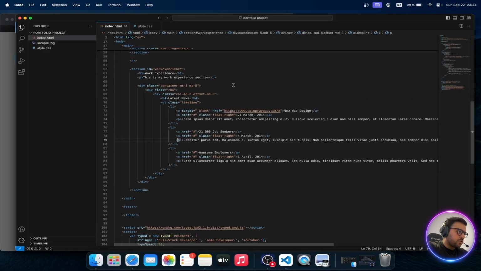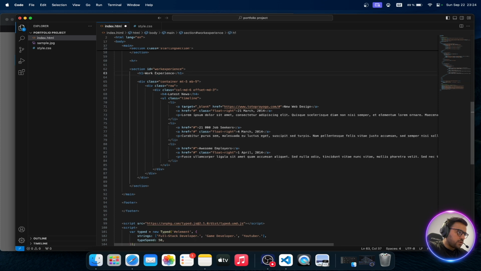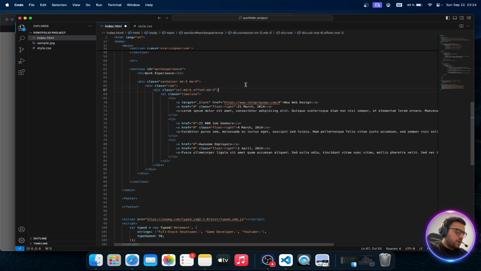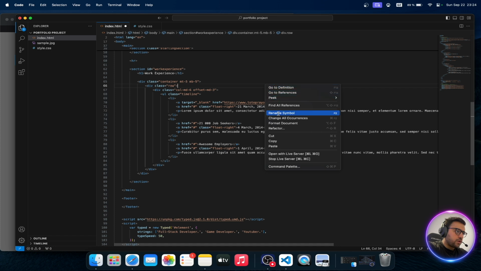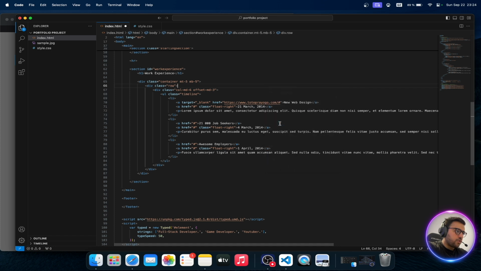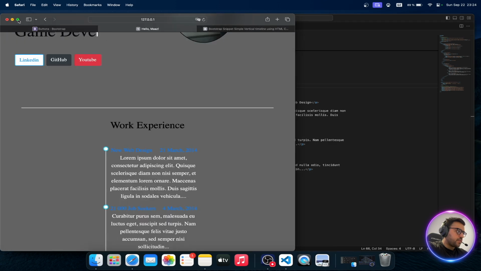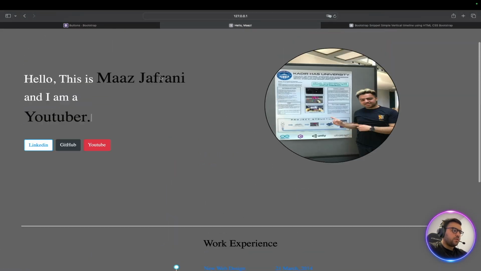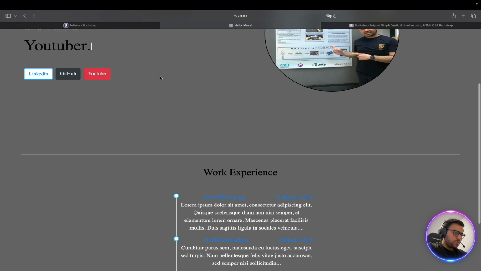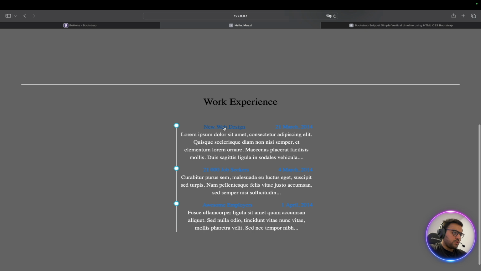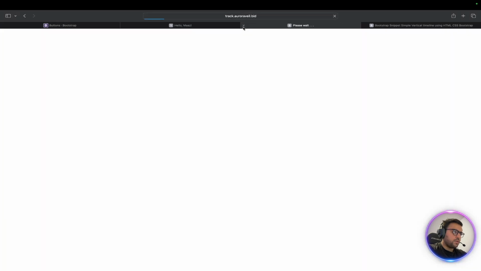So I'll go to index.html. I'll remove this. I'll remove this also. I'll do control plus right click and format document. Okay, so it looks much better now. Okay, new design.